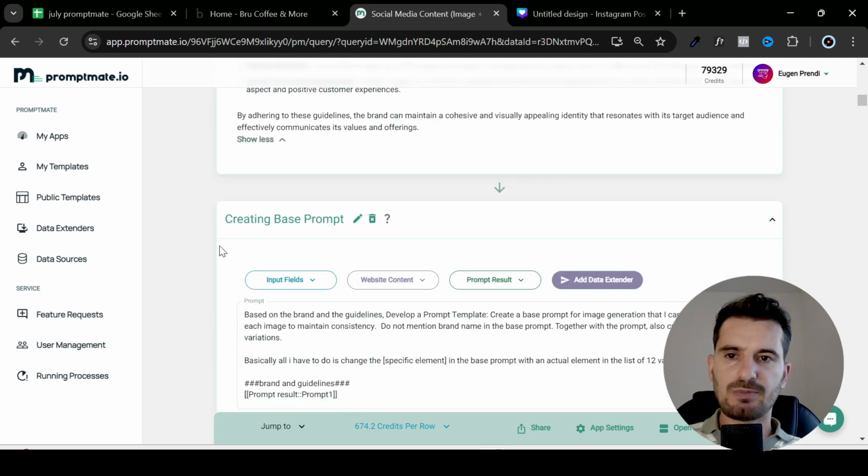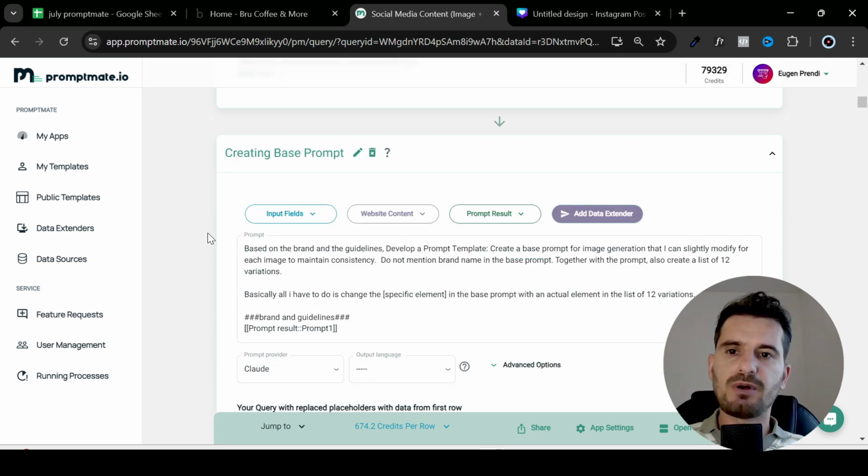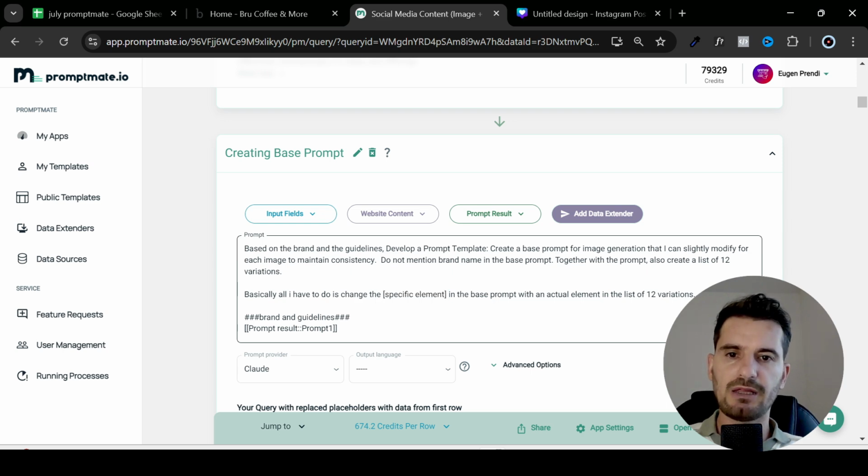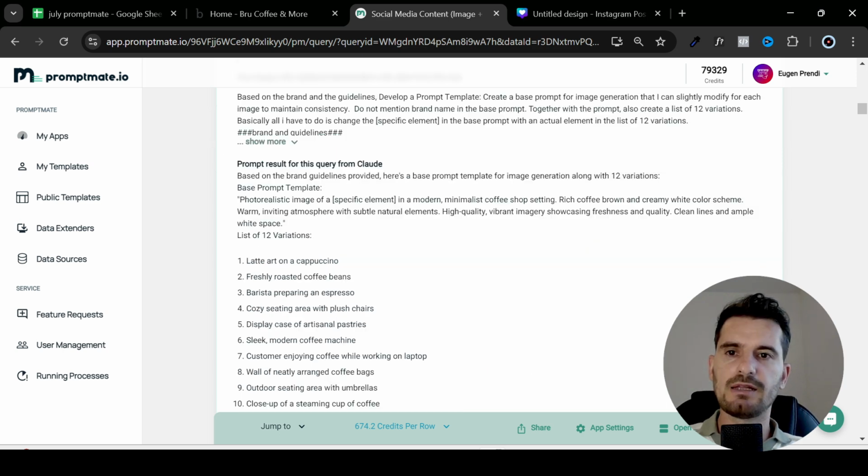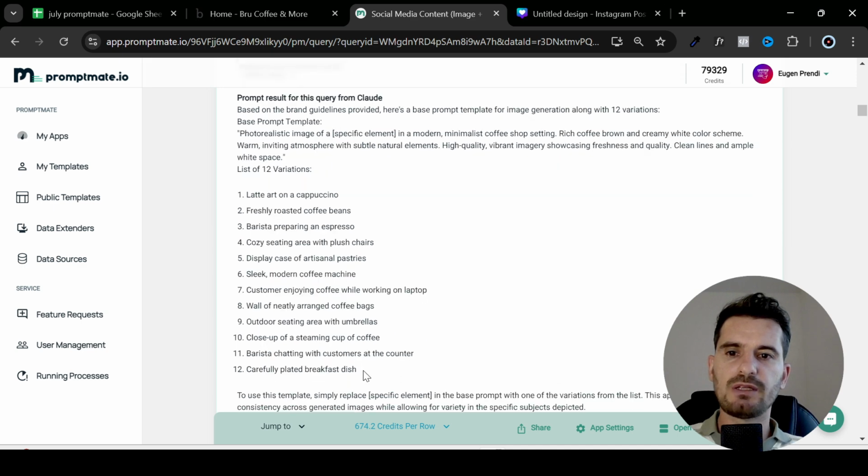Then the second prompt, what it does, it creates a base prompt. The base prompt is mainly the prompt that you can use for every image. And then on that prompt, to generate every specific image, all you have to do is change this part, the specific element, right? These variations will make the actual prompt different for every image, right? As you can see, this is the prompt. The list of variations are these 12 right here.